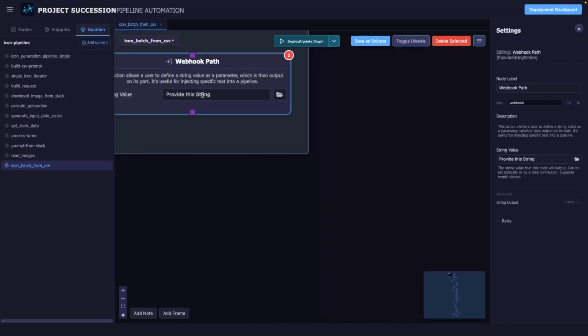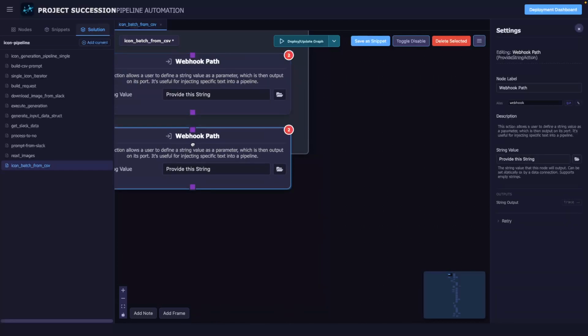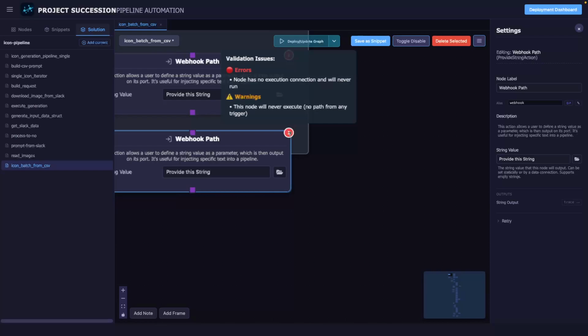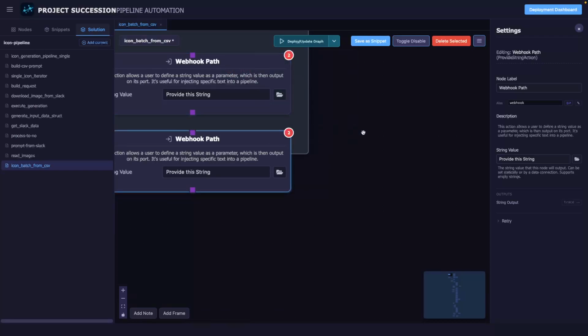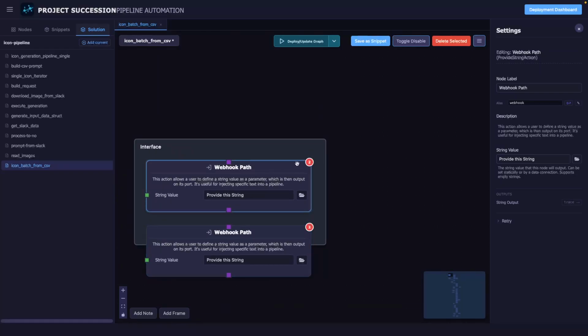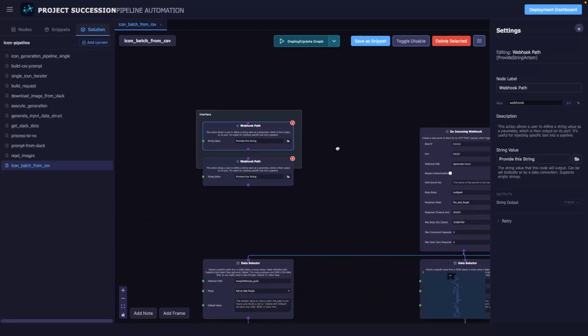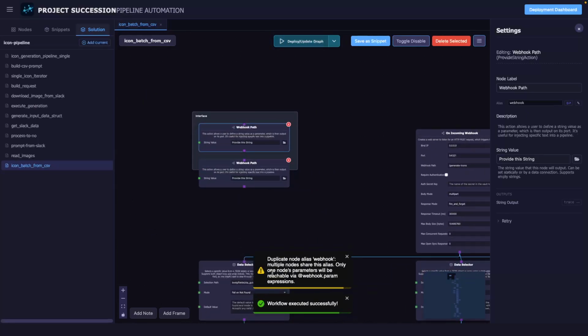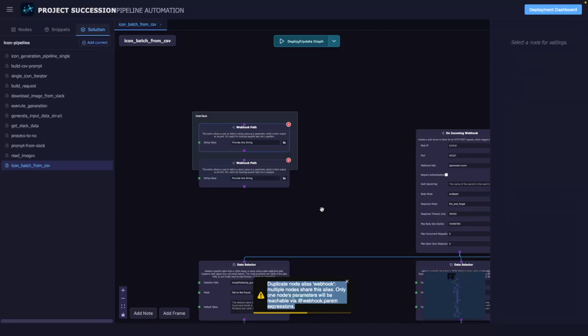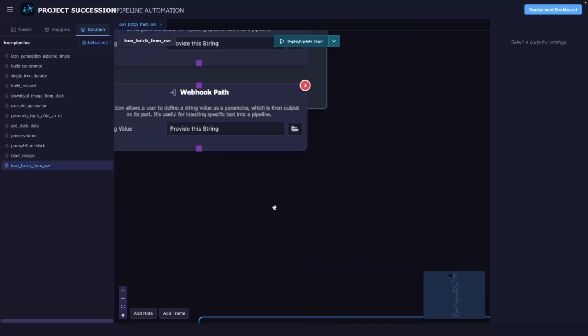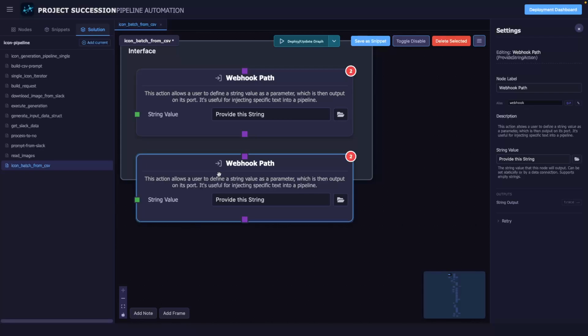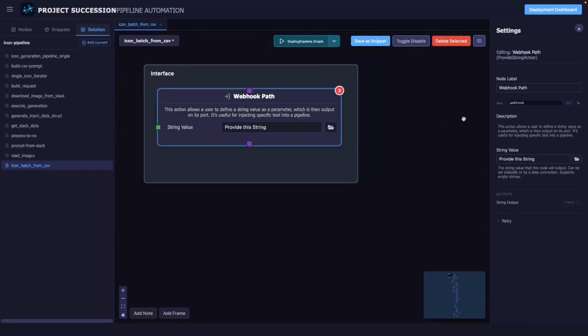If two nodes have the same variable, so if we actually duplicate this node now, you see both have now an error or warning. Okay, and they both have their alias set to webhook. But when we now execute that whole thing, we get a warning, duplicate node alias webhook. Multiple nodes share this alias, only one node parameter will be reachable. And obviously you don't want that, so you might want to resolve this. In this case, let's just delete it and keep one alias webhook.